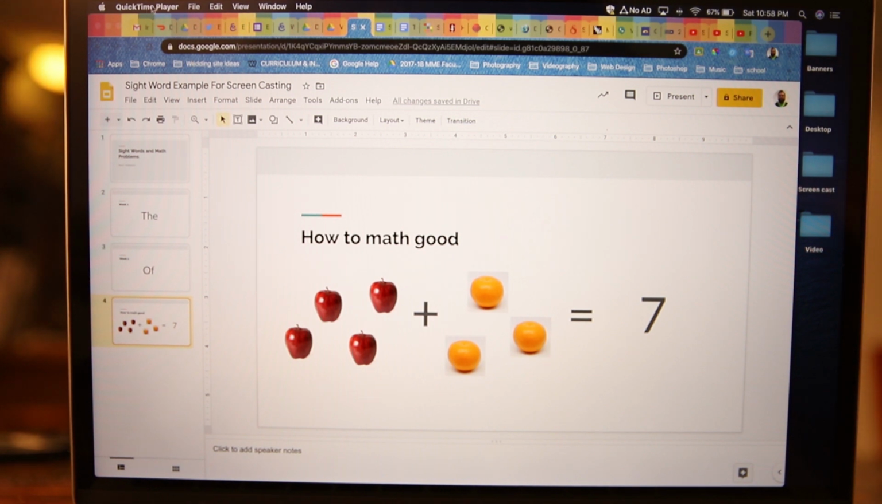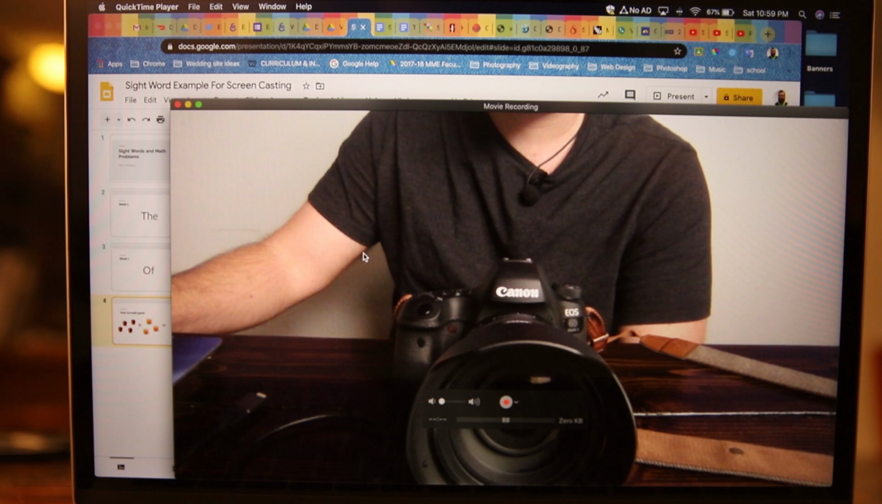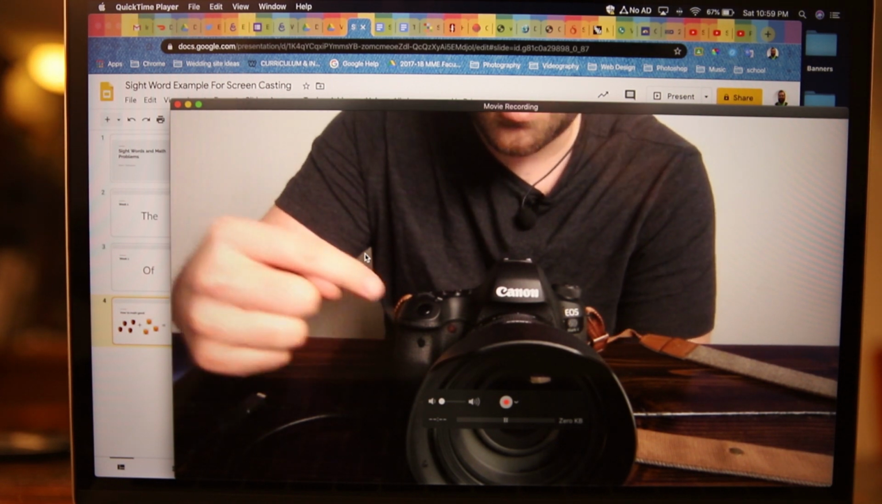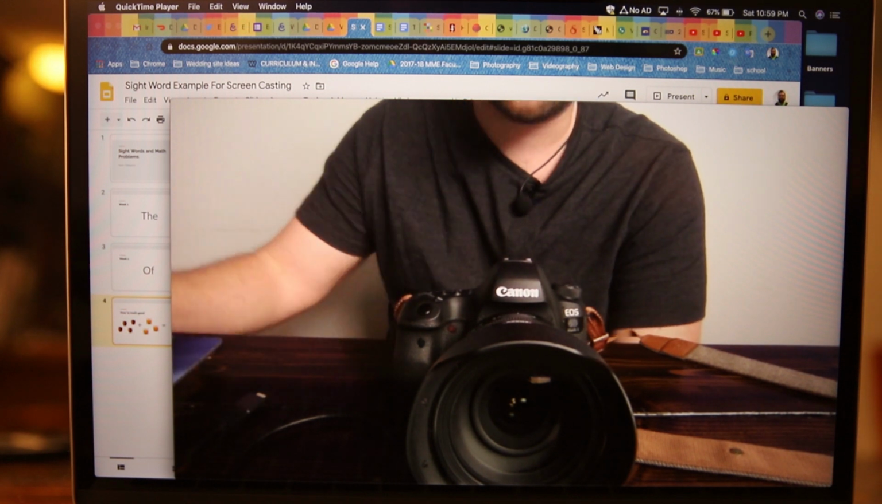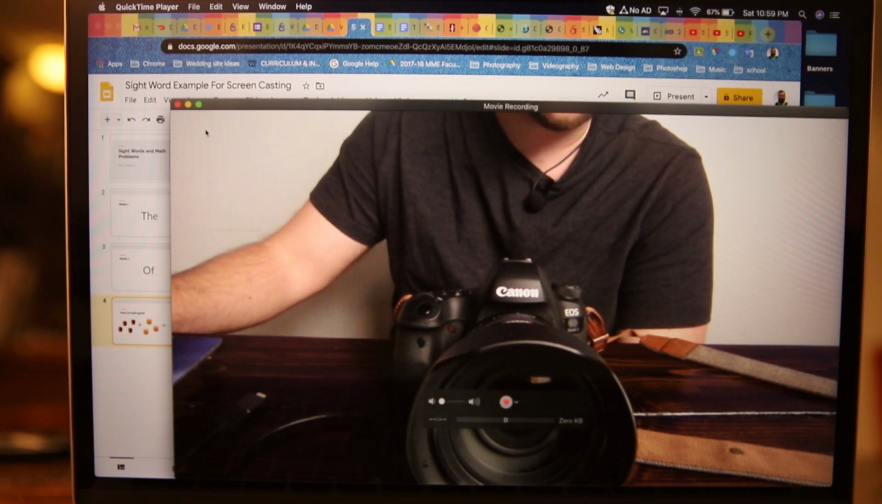We are now in the QuickTime Player program. So we're going to go over here to click File and New Movie Recording. It's going to show this. Now I am recording this because you can't do a screen recording inside a screen recording, so I'm videoing all of this on my camera here, but you're going to get the gist.